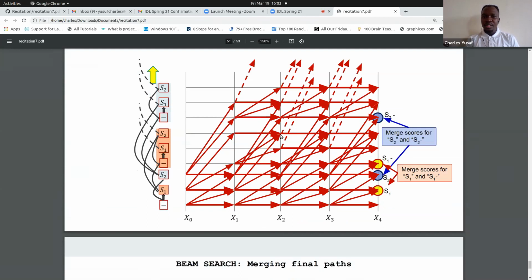And like you can see here, we have S2 blank, and here we have S2. These are the output of our last time step. The merge function just merges both of them together, merging the probabilities. Similarly, we have S1 blank and we have S1, so we just merge both together also.